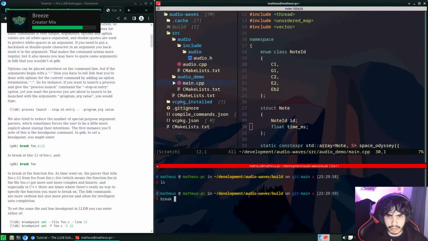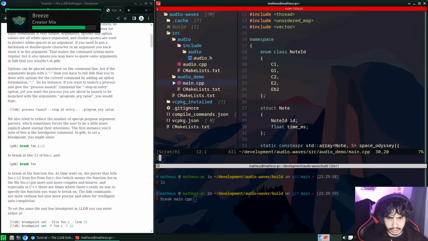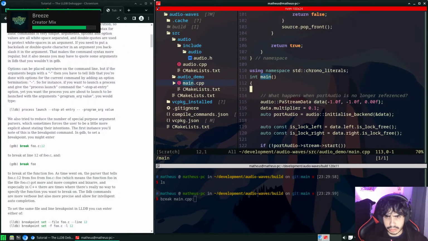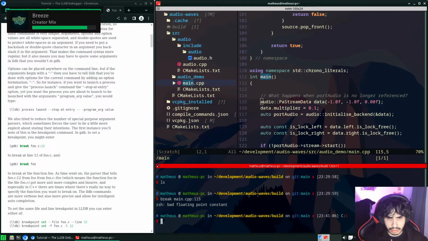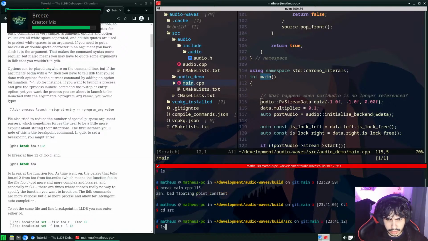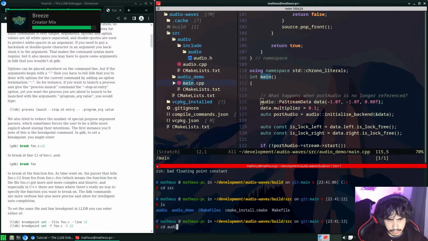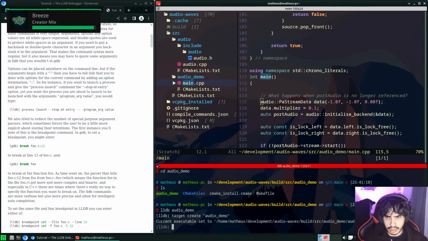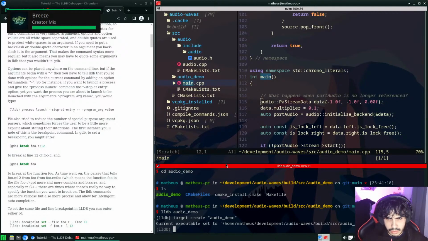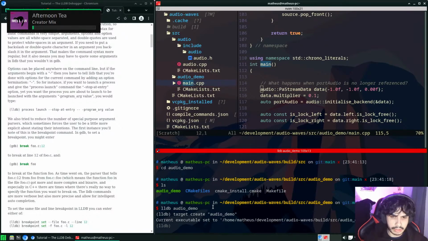So if I put the file here, main.cpp, line... where is that main function? 115. Oh, I hadn't actually started the debugger here, have I? Yeah, okay, so we've got that there. So in this terminal down here, I've opened the audio demo executable with lldb, so I can hopefully debug it.